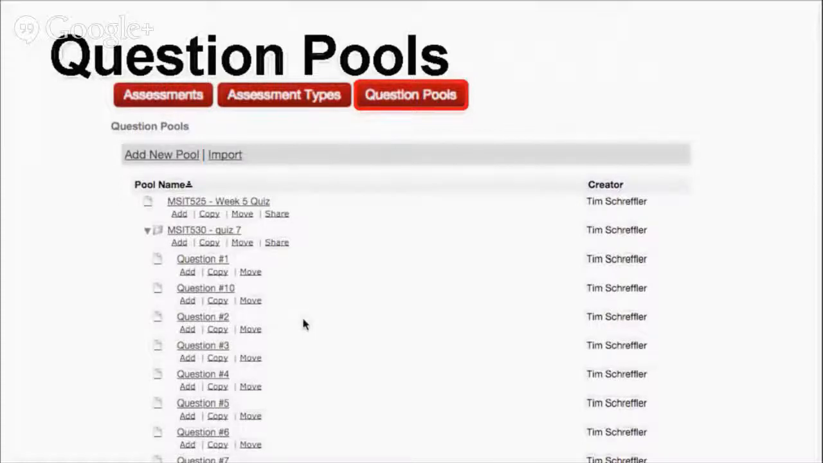This question pools tab looks the same in any quiz, in any course that you're in. It syncs itself across all your courses, so if you've created a question or a question pool within one of your courses, you could easily transfer that, sync it, import it without having to do anything. It's ready for you to go to pull into another course or another quiz.